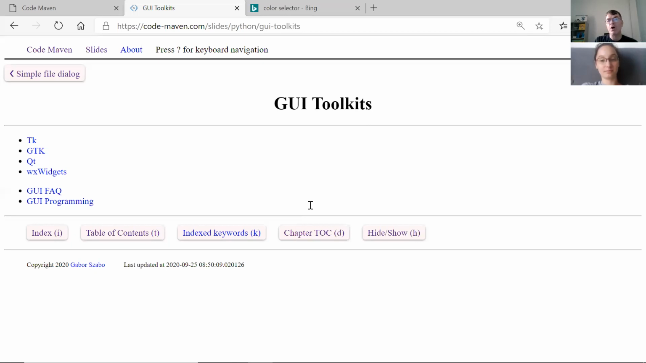We only need to know how to call it from Python, how to use the Python functions. And there are a few big ones. So TK is the one that we are going to use. It's probably the oldest out of all the toolkits, or one of the oldest.